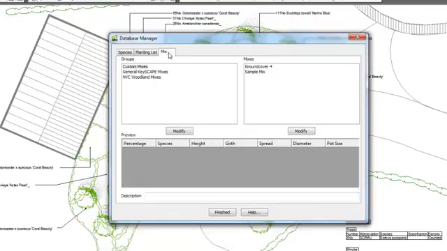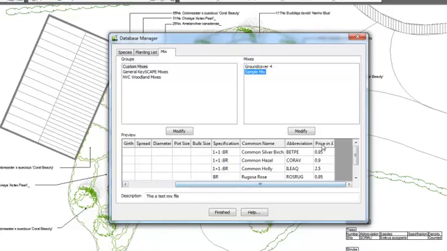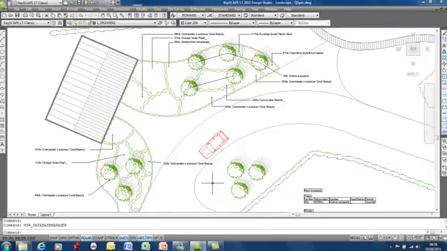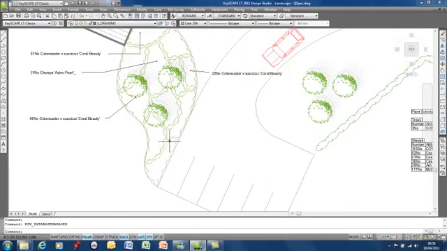Again, with mixes, when I go to the Mix tab here and go to Mixes, the sample mix again has got prices associated to each plant within that single mix. To utilise those, what I need to do is modify a planting area.